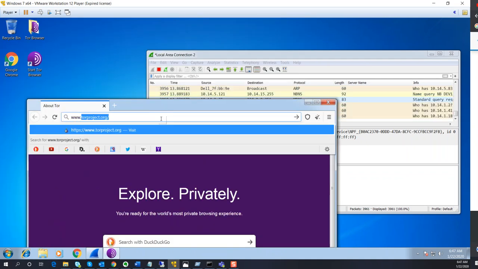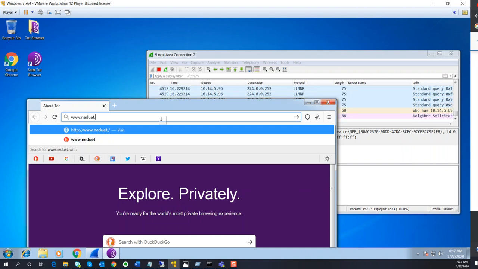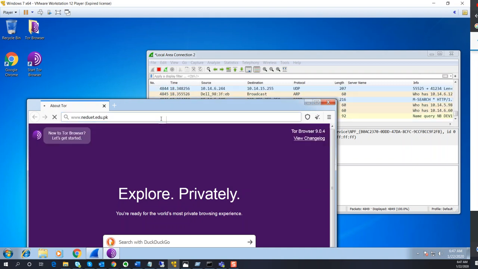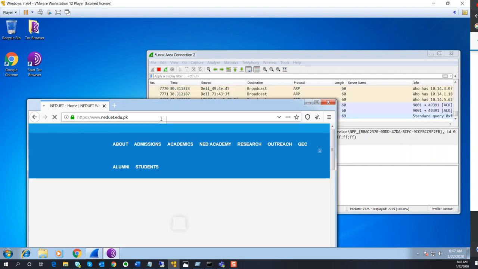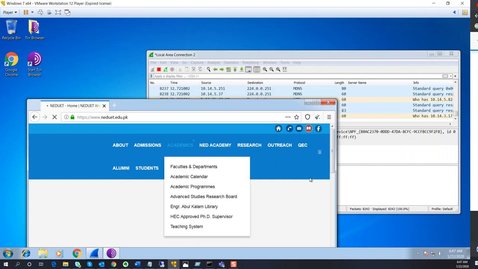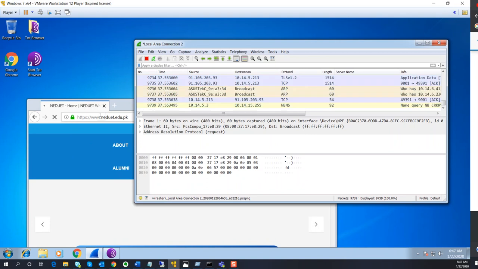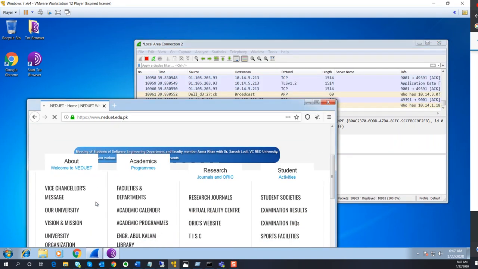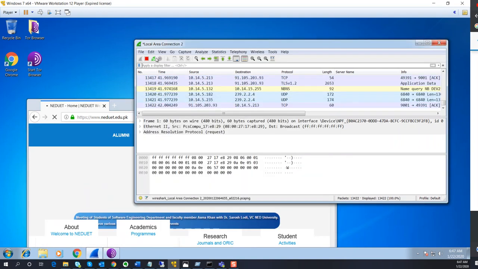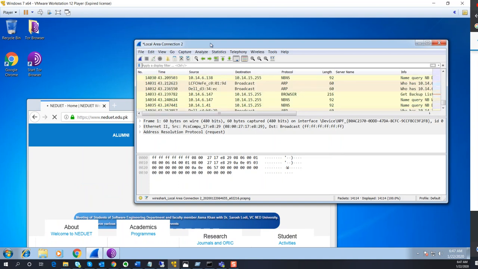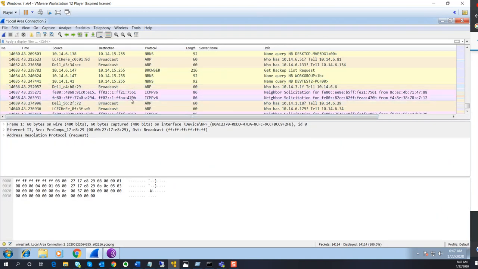Using this, I'm going to go to tor.neduet.edu.pk. The beauty of the Tor browser is that it transfers the traffic through different hops, and the traffic is encrypted. It is created to give anonymity to the user, to keep the user's identity anonymous. So we have opened the website of NED using the Tor browser. Let me stop sniffing the packets and start analyzing. Okay, I've stopped sniffing the packets.